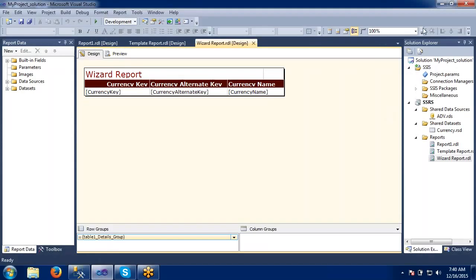So yesterday we have covered the report wizard and report template, and we have seen some of the options. Not some of, we have covered almost all the options in the data source and data set. What are the options available in the data source and data sets?